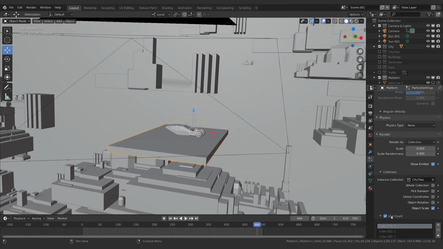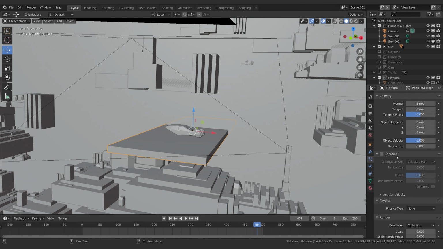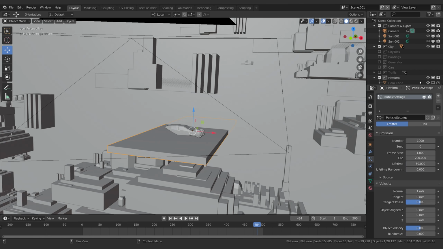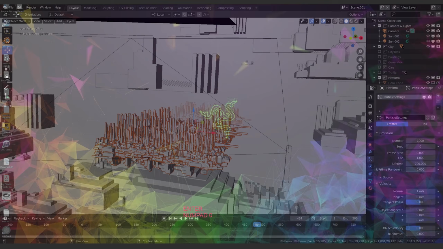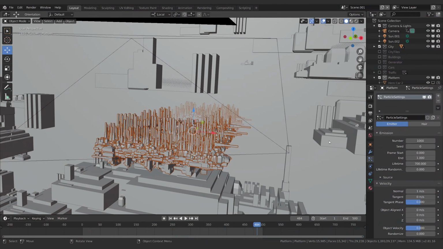We're going to use the count. And up at our emission, we're going to go right up to the top and set our frame start as 0 and end as 1. And let's set our lifetime to something that is nice and long. Oops, that was weird. Nice and long. There we go. There they all are.